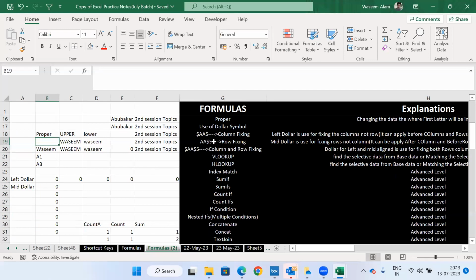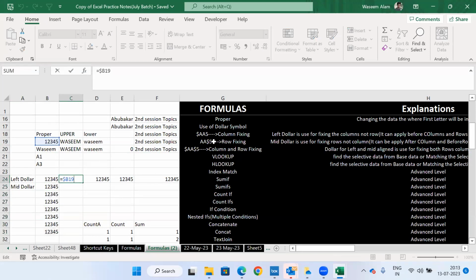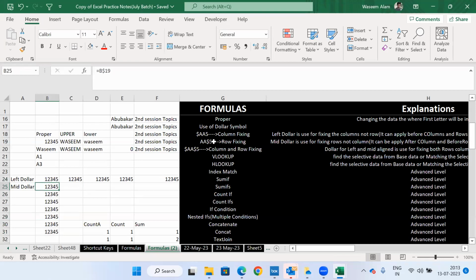If I delete, I'm getting 0. If I type some different names like 1, 2, 3, 4, 5, I'm getting 1, 2, 3, 4, 5. Here I have applied left dollar, so I get the same output in different columns, and here I have applied mid dollar. In the upper one, I have applied left dollar, and in the bottom one, I have applied mid dollar.